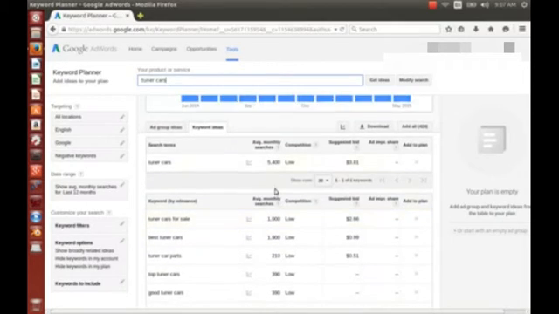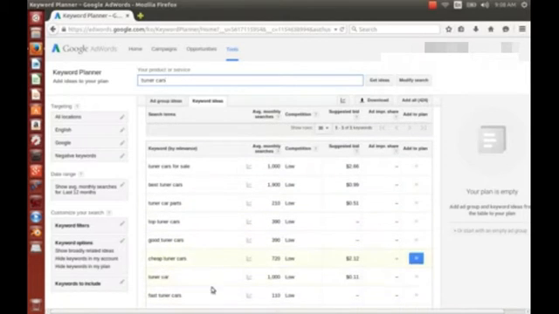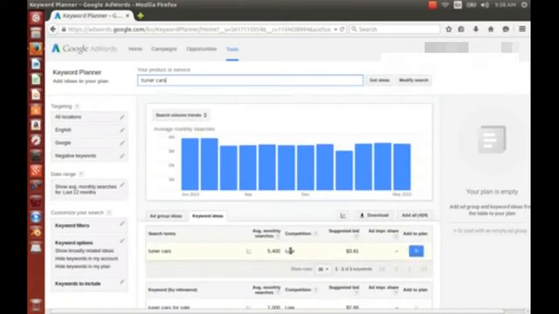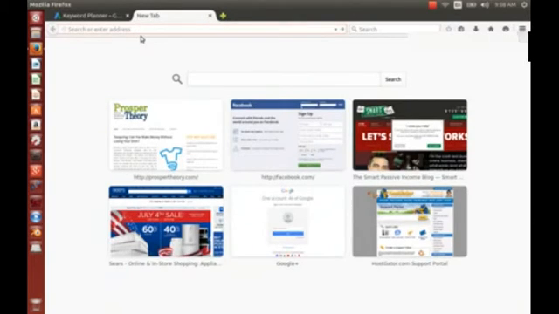Now if you scroll back up, tuner cars has 5,400 average monthly searches, which is great. That's more than tuners had, so we're on the right track. And then also best tuner cars, tuner car parts, good tuner cars. So we can tell this is a lot more targeted for what we're actually looking for. Then you can open another window, and this is where your exact match search comes in.